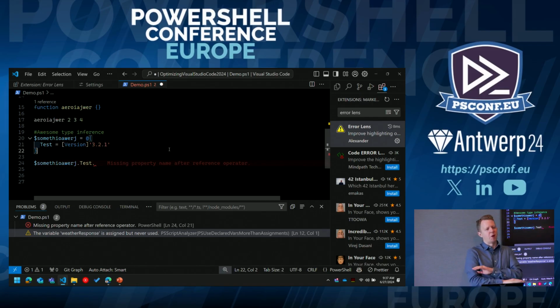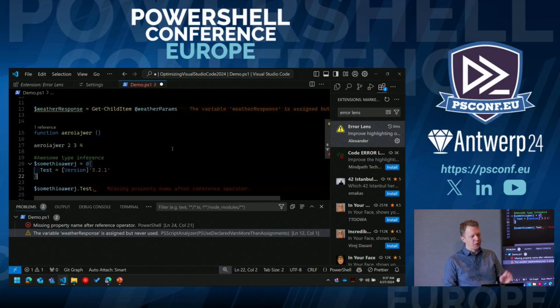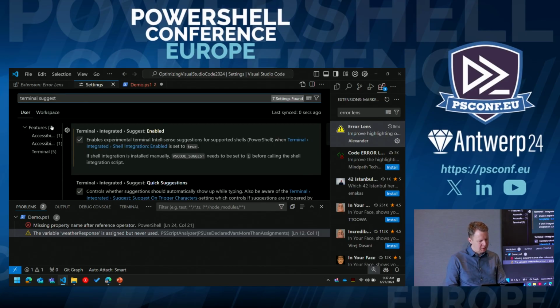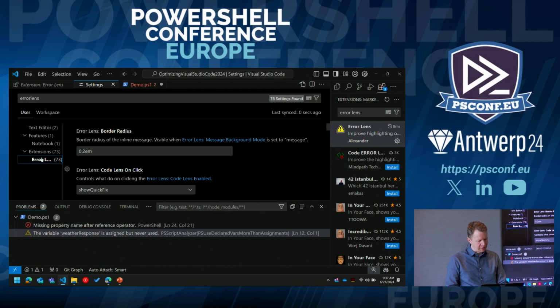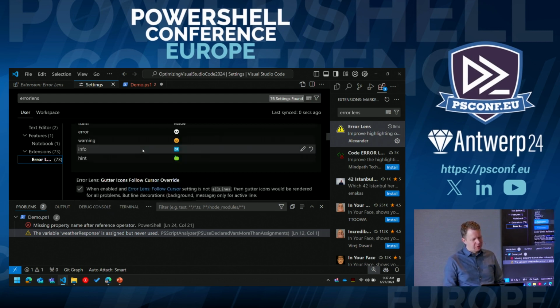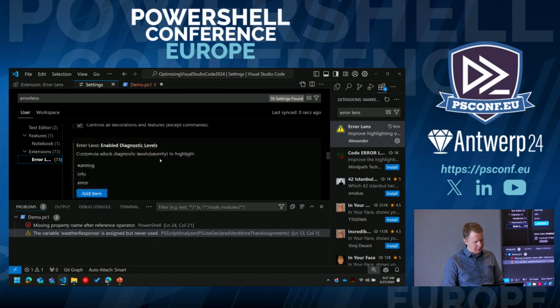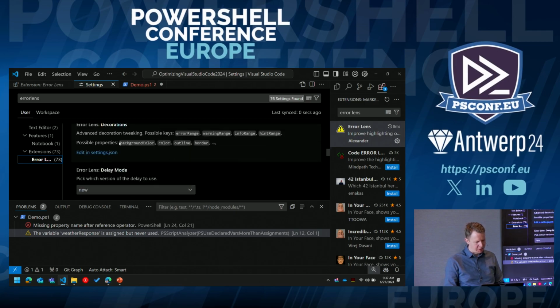This works not just for PowerShell, it works for all languages. It's a great tool. It has lots of great tune and tweak settings. When you install it by default, it's much brighter than this. If I go to my settings for Error Lens, as you see, it has 73 different settings. I've gone through here and changed some. It's probably easier to see in the JSON.